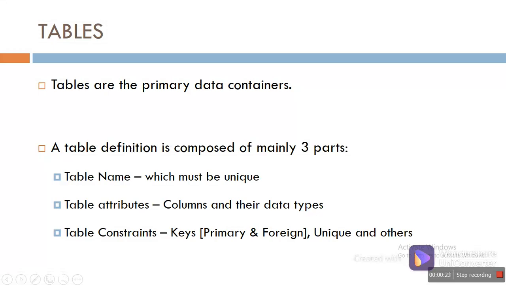So we are saying that, as I've been mentioning, a table is the primary data container for a database. There's no other component, especially in the relational databases, that contains data apart from tables. They are the primary. So without a table, you have nothing. You don't even have a database, or the database is useless.